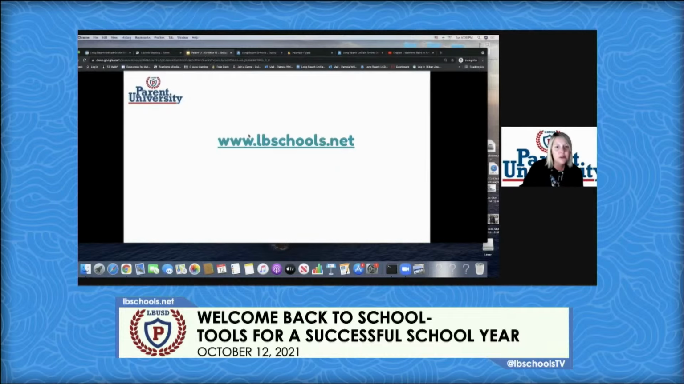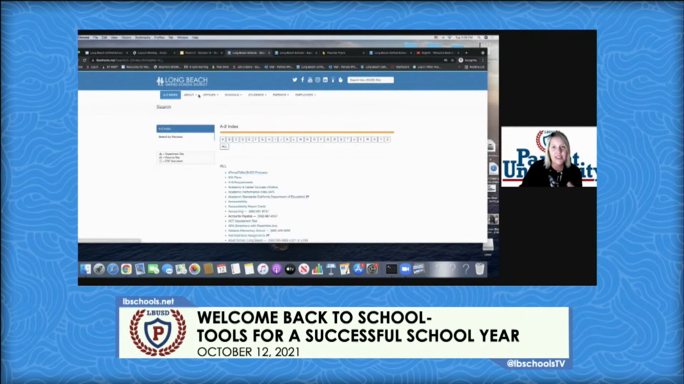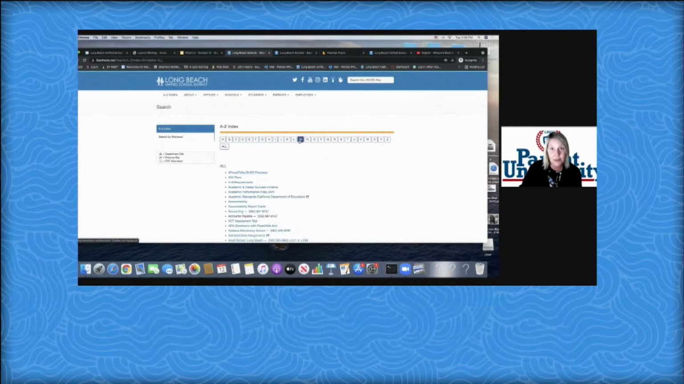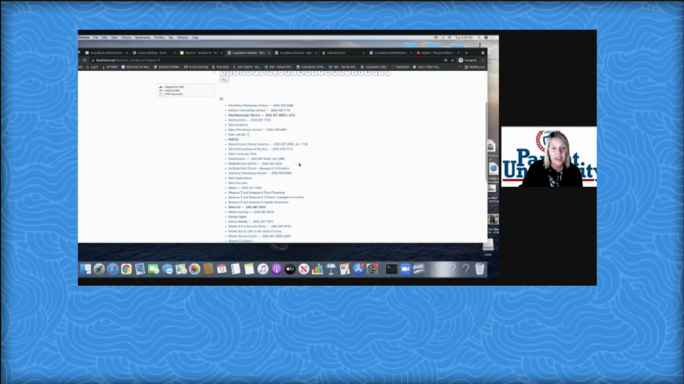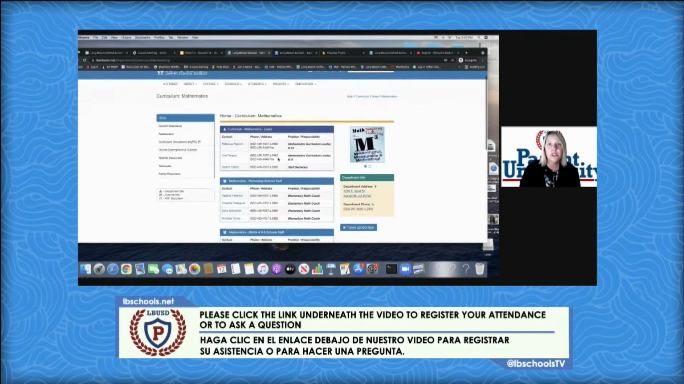Oh, there's one more thing. I'm going to go back to that because I neglected one thing I wanted to point out. I'm just going to go through the A through Z index. Say, for example, my student is really struggling in math. So I'm going to go to the M for math, and I'm going to pull up the mathematics department. Sometimes when you try to help your student, you might Google, and then you're going to get all kinds of resources.